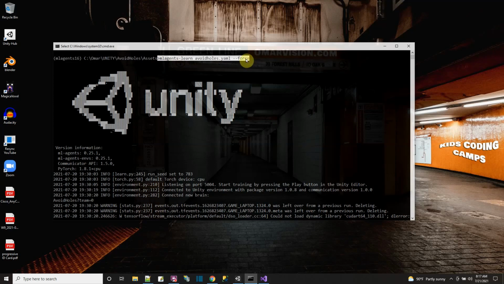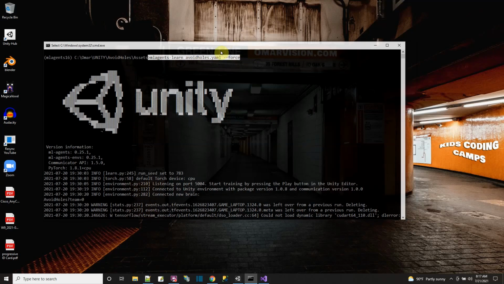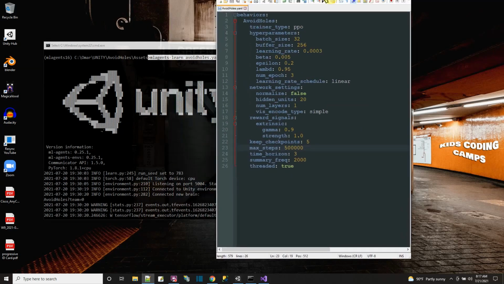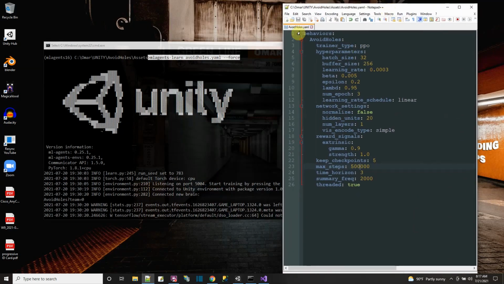I use the word force because, of course, as I was doing all the trainings, I had to overwrite the past files that I had created, the past neural network files. And avoidholes.yaml was a way that I could set configuration settings for the Python library training. And this is my avoidholes.yaml. This is my training configuration file that I created.